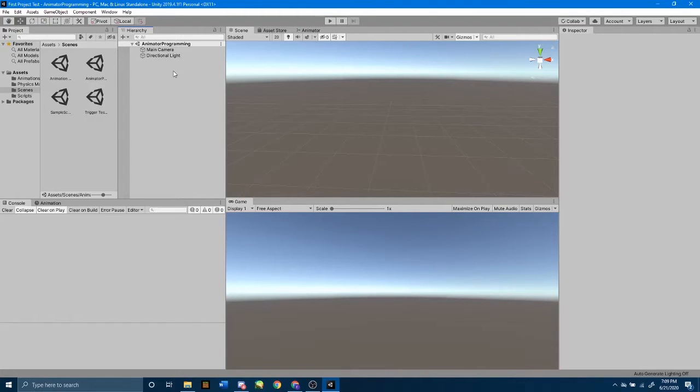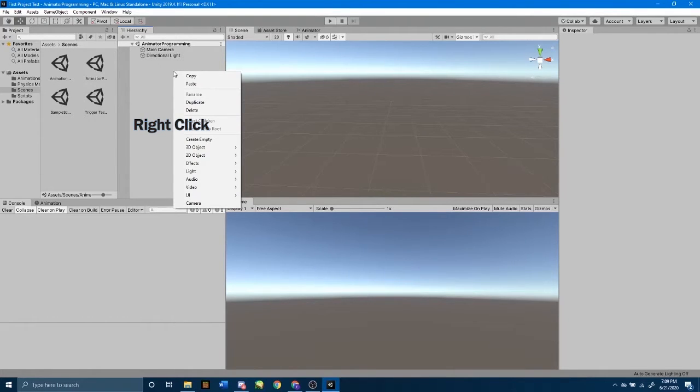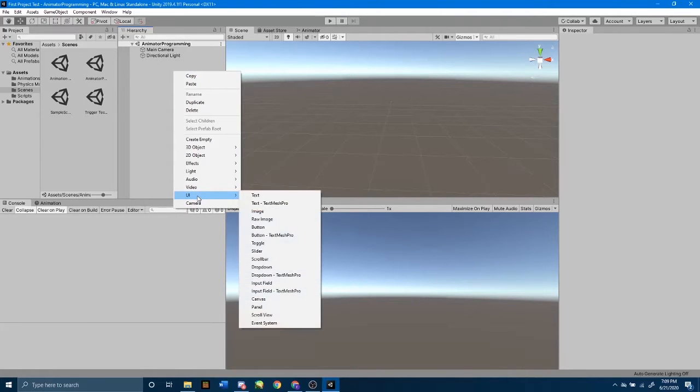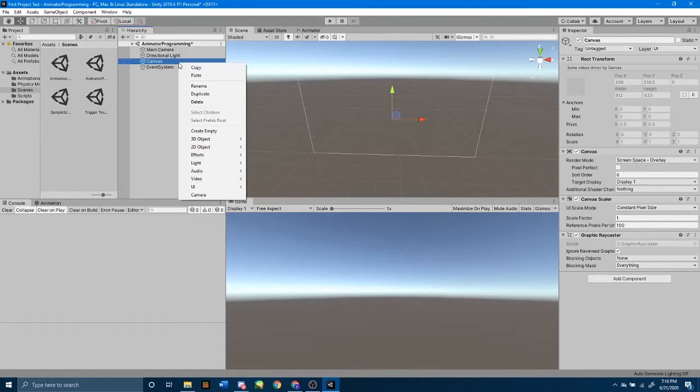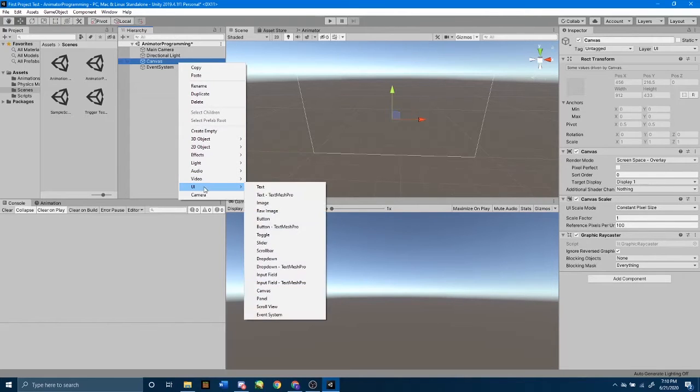Now let's go ahead and add a couple of things. First, I want to add some UI elements. They are very simple. Let's add a UI and create a canvas. Double click on that. If you'll recall from my Unity interface video, this white square represents the user's screen. Right click on the canvas, go to UI, and press button.